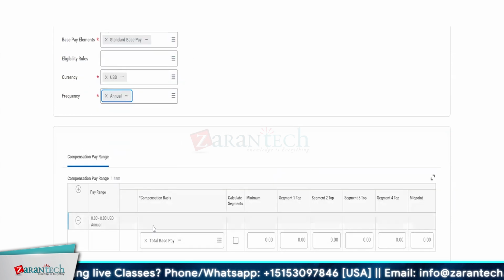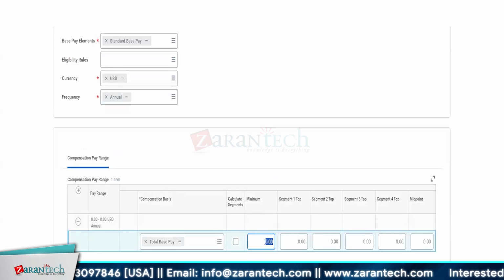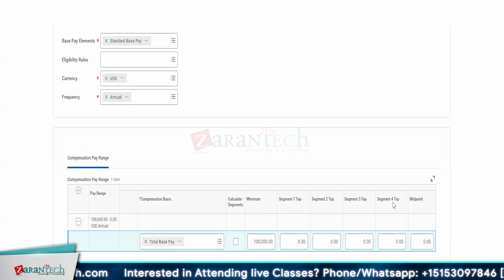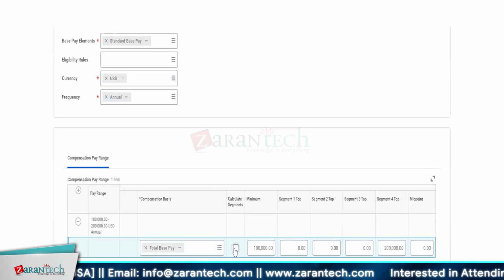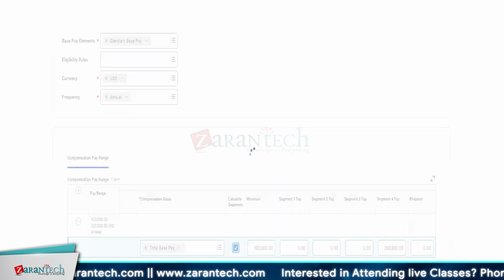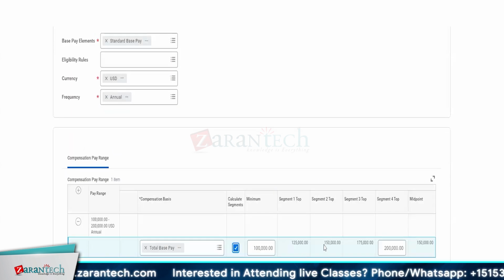Now here the compensation basis is total base pay by default. What is the minimum salary that you want to pay? So let's say I want to pay 100,000 as a minimum salary and a maximum salary. So segment 4 top is the maximum. So maximum I want to pay 200,000. Now if I click calculate segments, Workday will automatically calculate the segment 1 top, the segment 2 top, the segment 3 top, and segment 4 top.